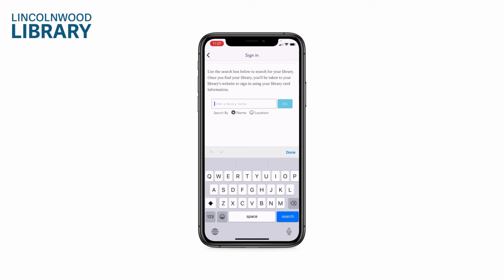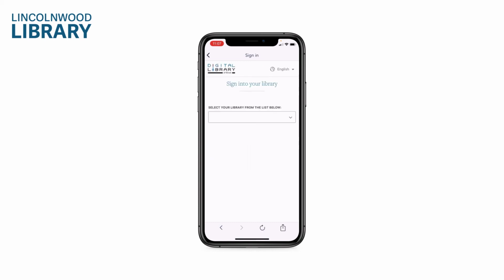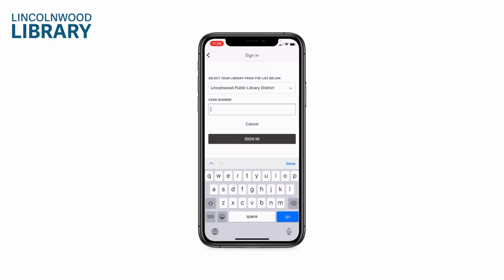So you press into that, enter a library name, and I can type in Lincolnwood and hit search. And there we go. So under Digital Library of Illinois, it finds Lincolnwood. So I press that, and it takes me into the Digital Library of Illinois, where I have to select Lincolnwood again. So from the long list here, I'll scroll down and find Lincolnwood. There we go. So now I have to enter my library card number.